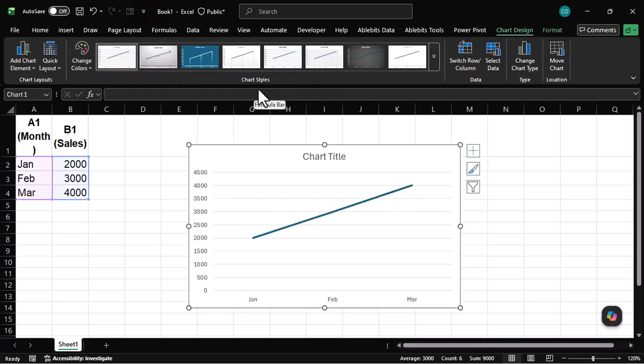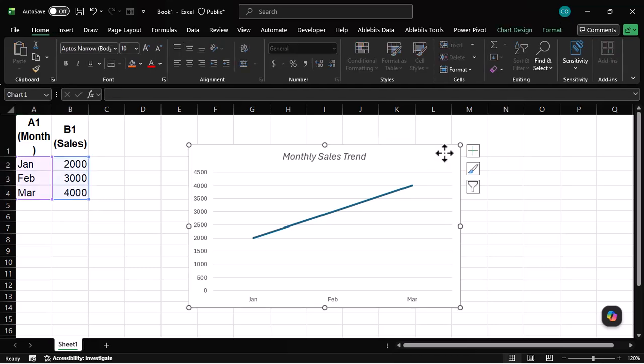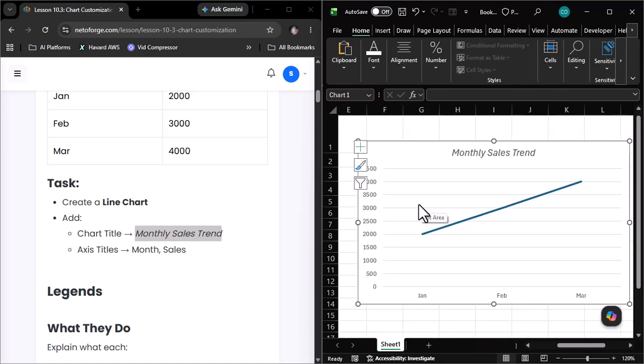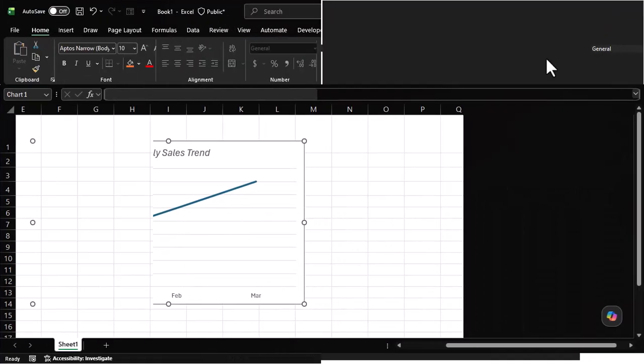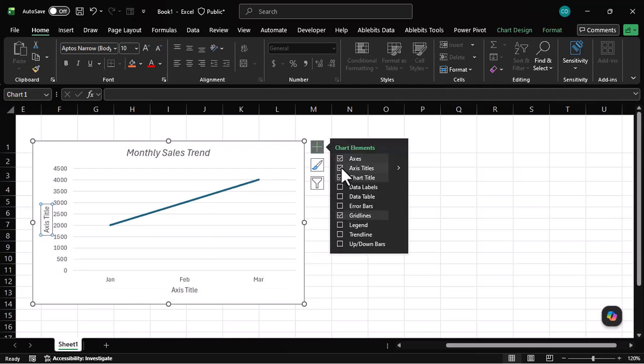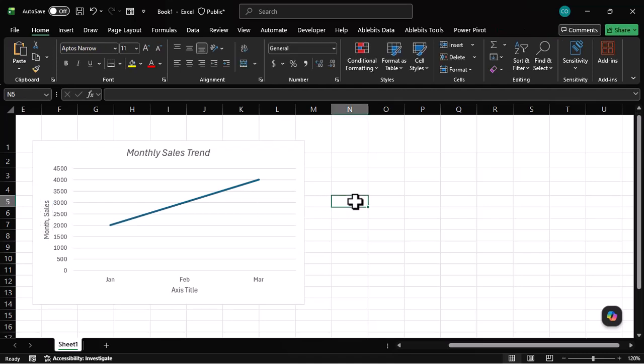These are line charts, and we want to change the title for it to communicate better, to monthly sales trend. This is our title. One more thing we want to do is the axis title, which is going to be month sales. Good. So for the axis title, we enable the axis title and name it month sales. So that's our axis title.